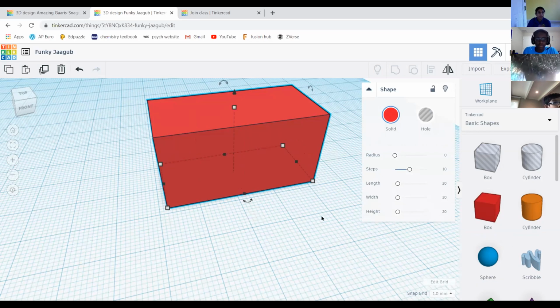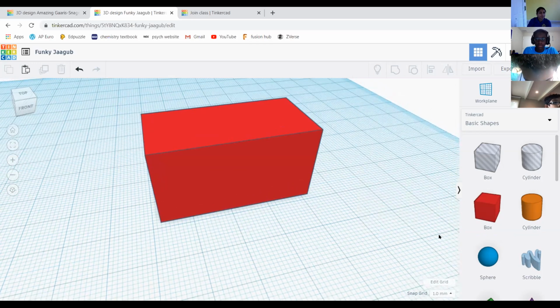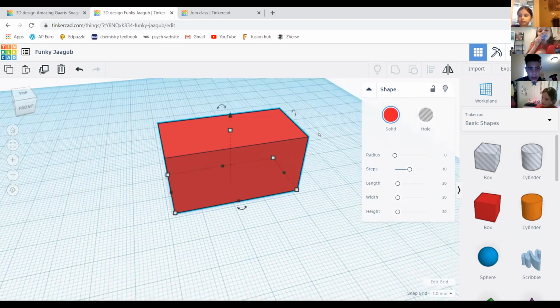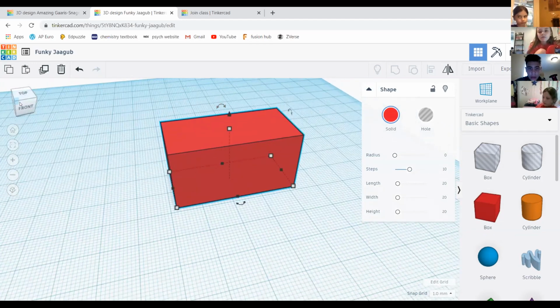I did it. Yes. I did it. All right. I did it. We're going to change some other dimensions because a keychain isn't this tall.